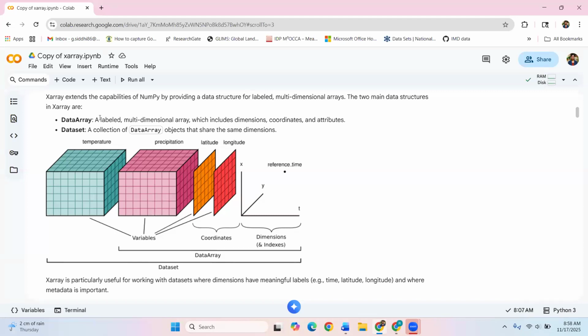So the data array, which is a single, or you can call it a multidimensional variable, will contain the information about the variable or the location or the time axis, and all this when combined together forms the data set that stores all this information together.